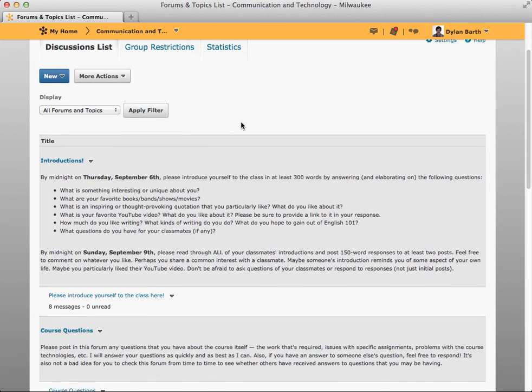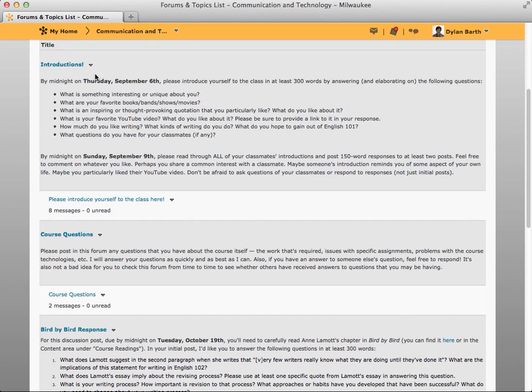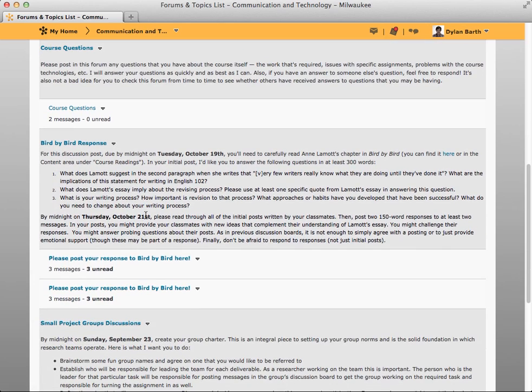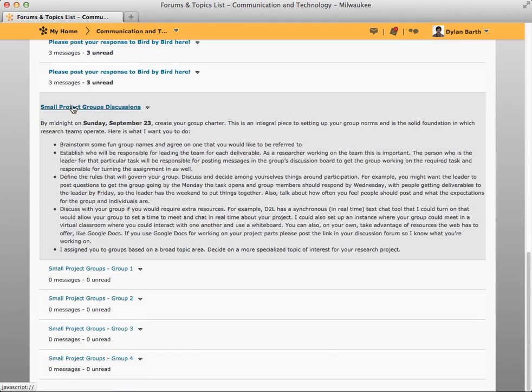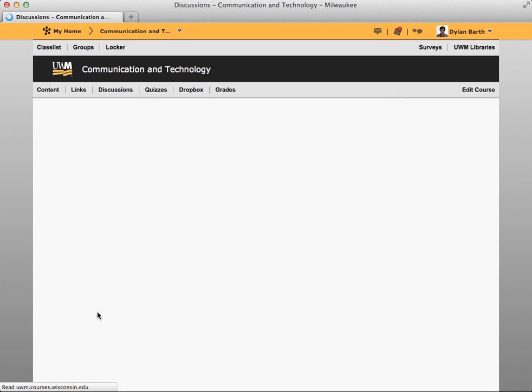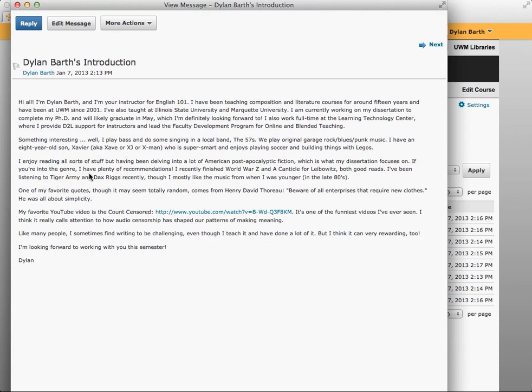In this discussions area, there are several different types of forums: an introductory forum, a forum for technical or clarification questions about the course, a discursive forum, and a forum where students can work together on group projects. Within the discussion forums, it is easy to compose a new message, see who has posted and when, and read and respond to someone else in the class. The Learning Technology Center offers workshops for this advanced feature.